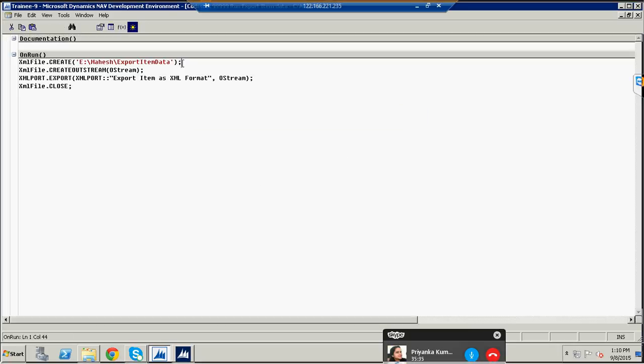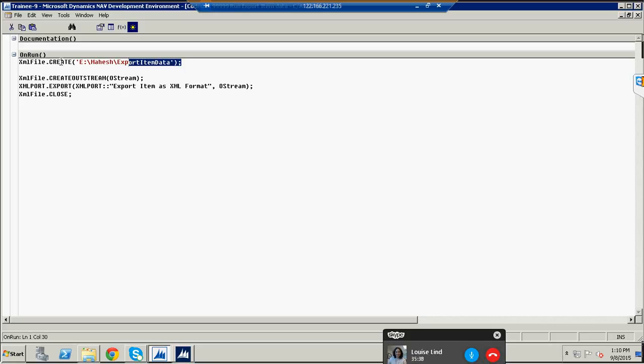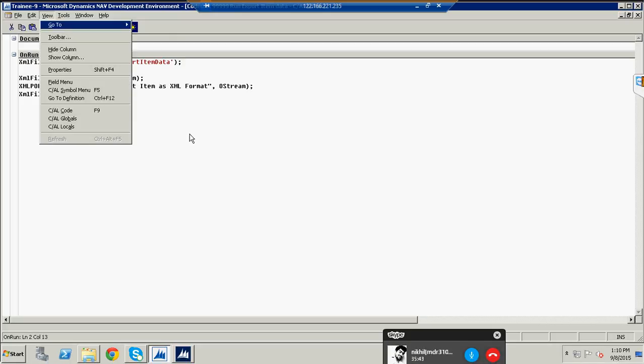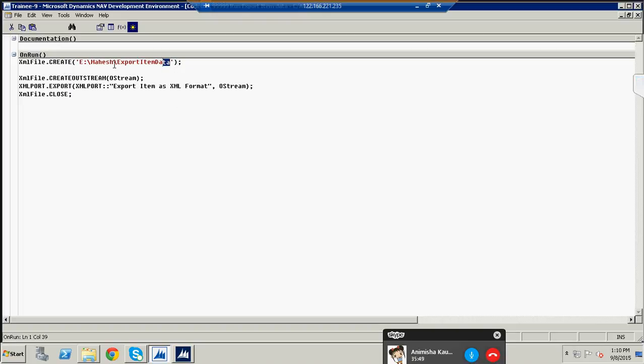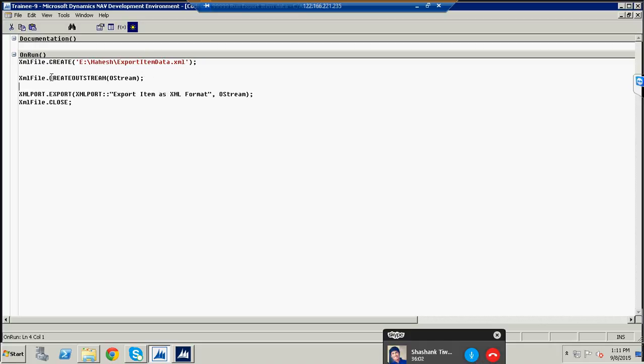So here what it does, this first line will create a file in the path I've given. For this we have used the data type file. So this will create a file in this particular path with name export item data.xml. So once this is created, we need to link this particular document to the stream. So for that, I have used this create out stream. What it does, it will attach this particular stream to this particular file. So now this is attached to this particular file.